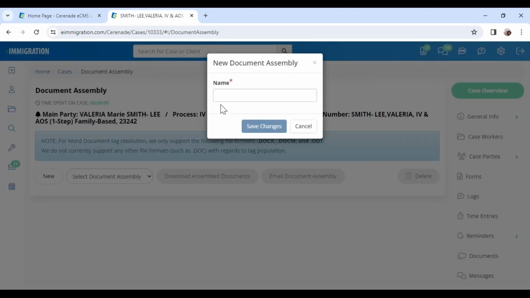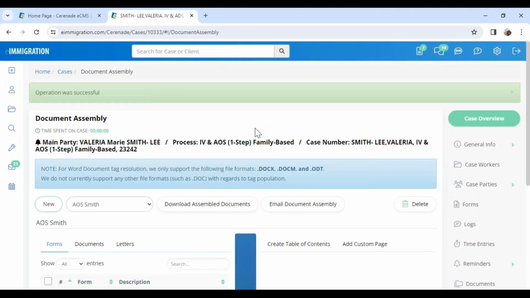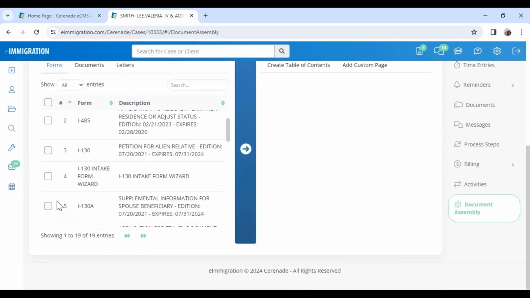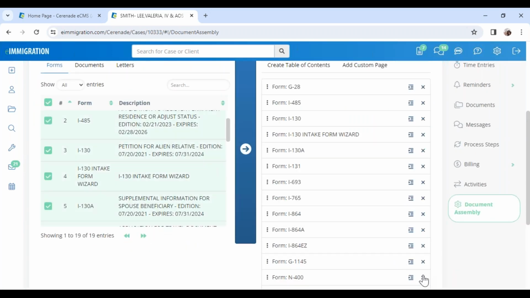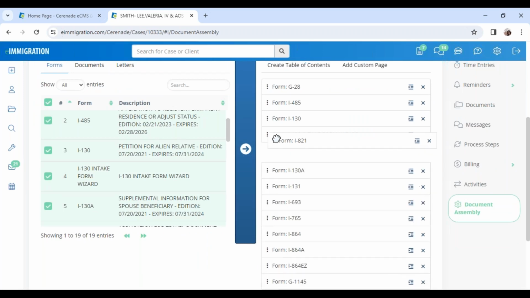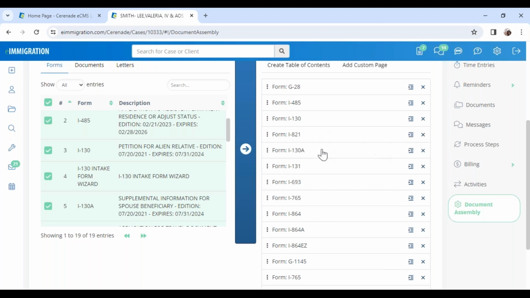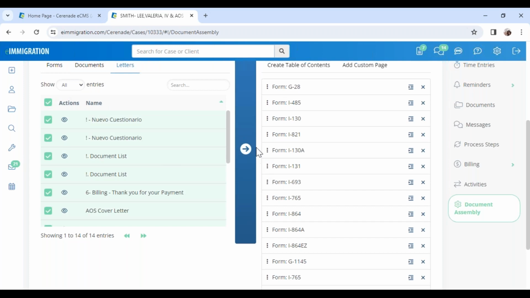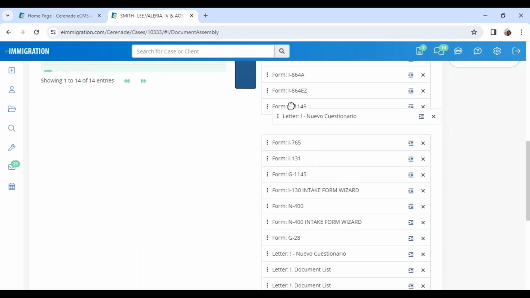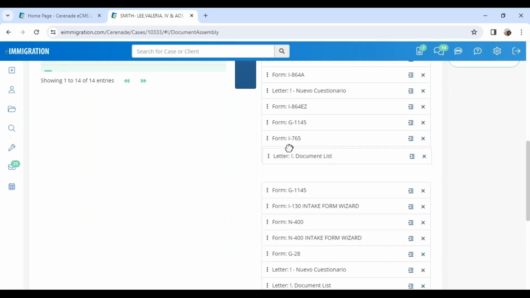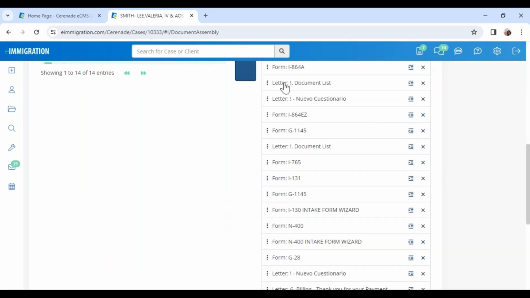So I'm going to click new, adjustment of status, save, and I see all the forms that I can choose from. So I can select and move. I can delete forms that I don't need, and I can drag and drop. And same thing with the evidence or the cover letters, just select here, move them into the package, and then you can just drag and drop. So my passport goes here, my cover letter goes here.